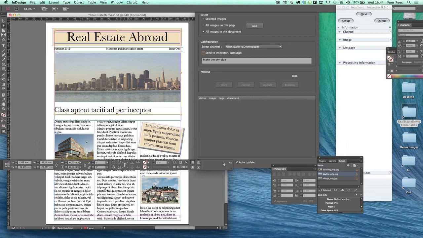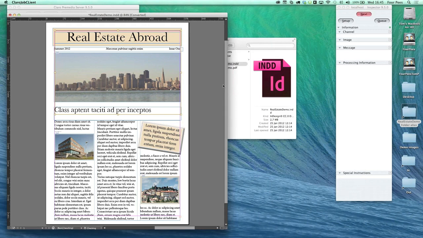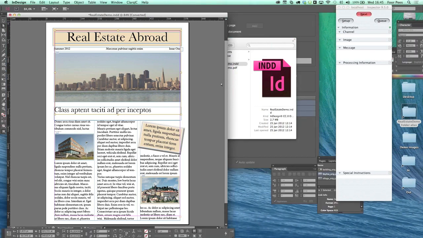I will not use this option now, because I just want to automatically process the images that I have selected here. So I will choose all the images in this document. I will add them to the queue, and I will start the processing here. So now these images are being sent to Claro for further optimization.